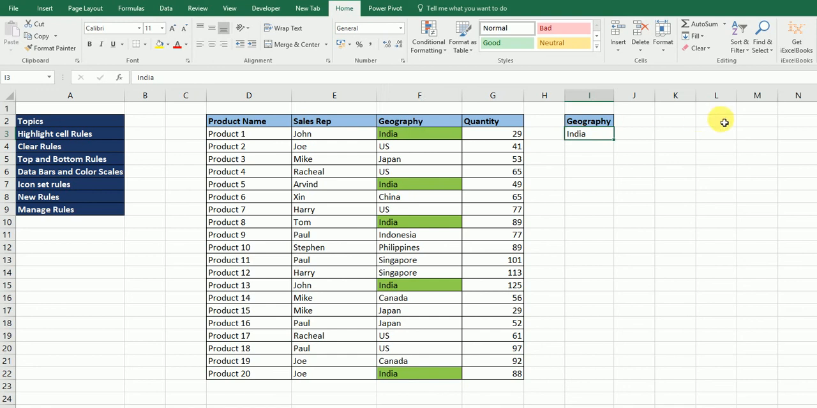For example, if I change it to Japan, all those cells having Japan as content will get highlighted. Similarly for US. So this is all about conditional formatting. We learned how to highlight cell rules, how to clear rules, top and bottom rules, data bars and color scales, icon set rules, new rules, manage rules. So new rules and manage rules would be the part of advanced conditional formatting.